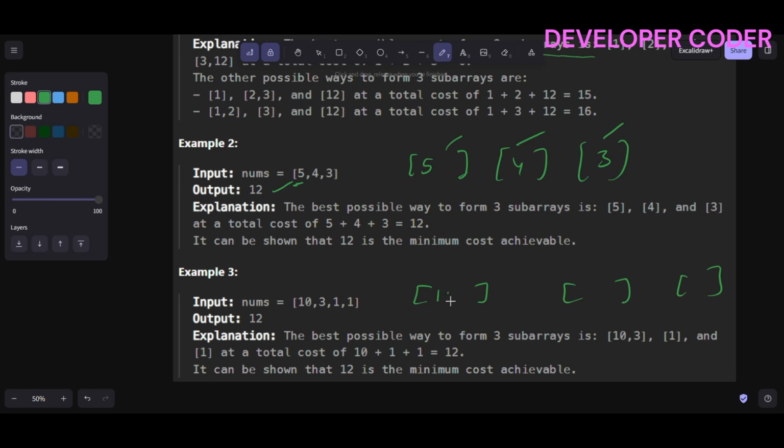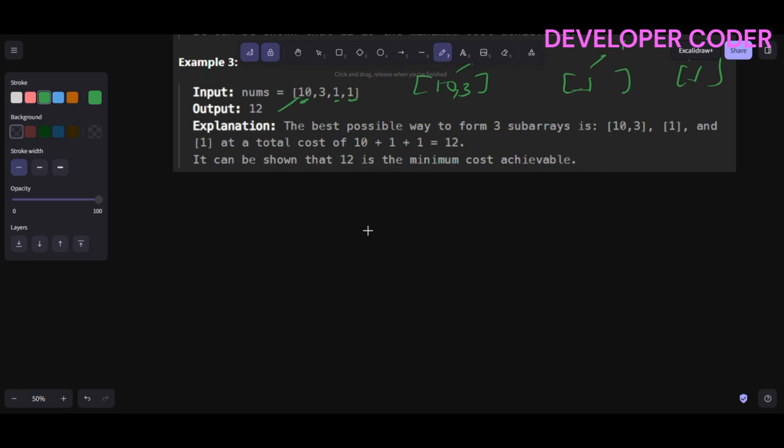So definitely the first one is always going to start from here itself, because we can't miss any element. Now after that, I can take here 1, and here I can take 1, and here let's say I added 3. So now this is going to be minimum cost: 10, 1 and 1. So here it's nothing but 12.